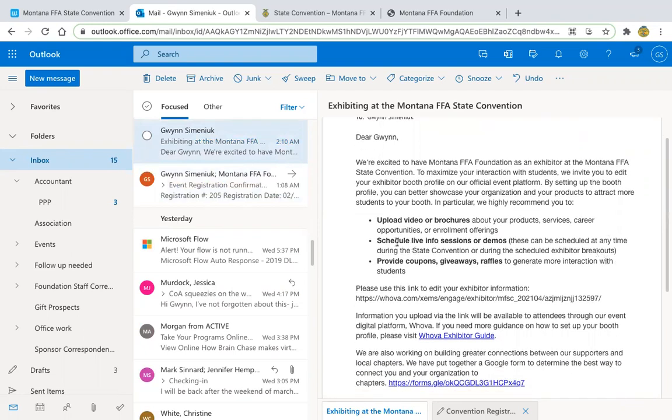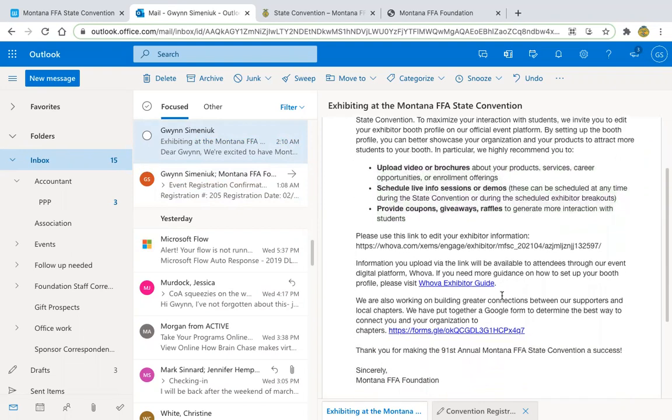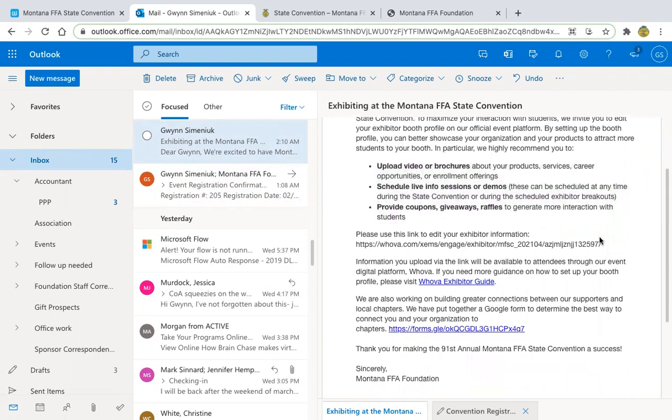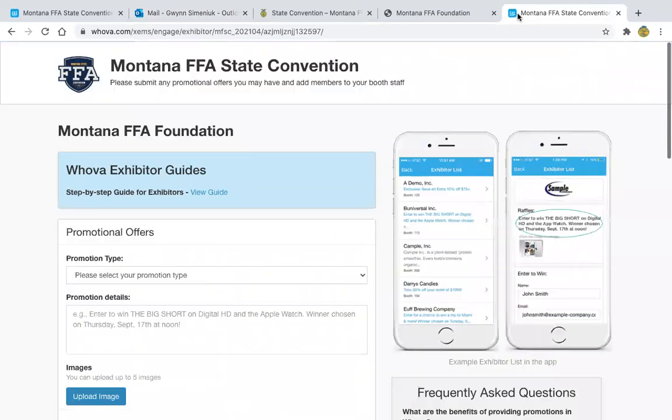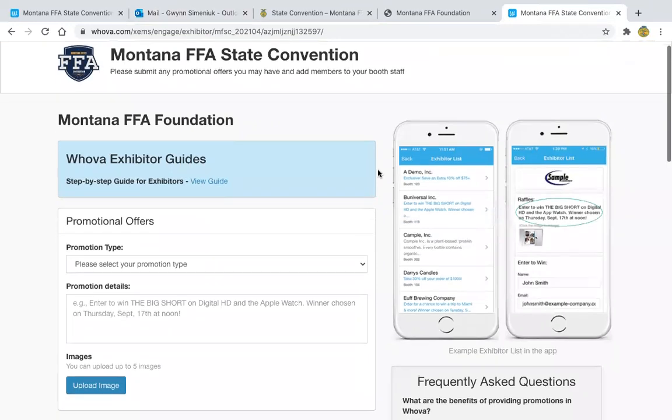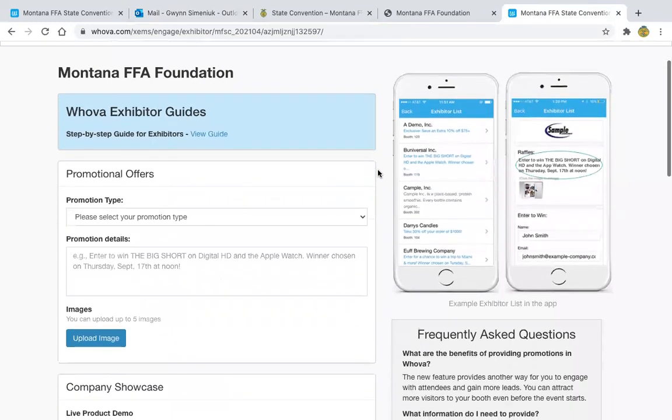There's going to be a few tips right here on how to make your booth a little bit more engaging for students. And the things that you're going to want to pay attention to is this link right here. This is going to be your personalized Whova link for setting up your virtual exhibitor booth. So what we'll do is we will copy and paste this into a new tab. And this takes me to setting up the booth for the Montana FFA Foundation. And this is what it'll look like for you, for your organization.